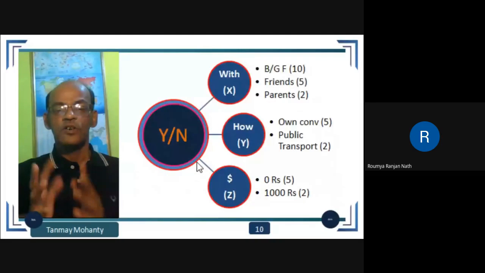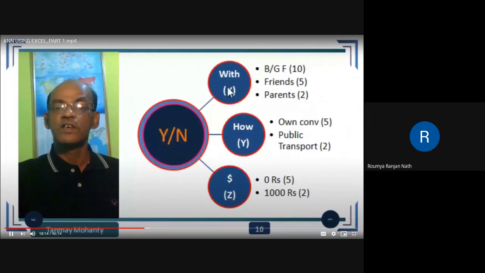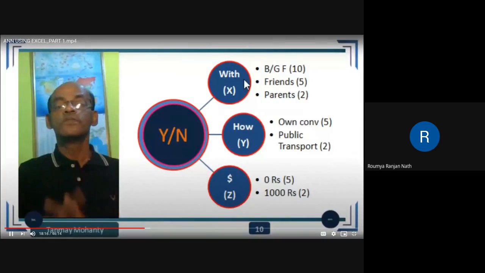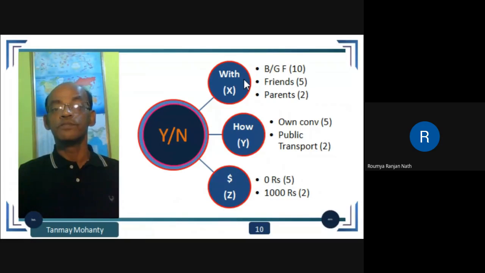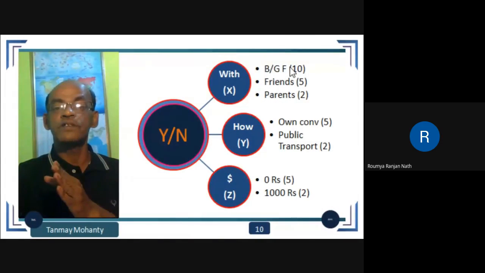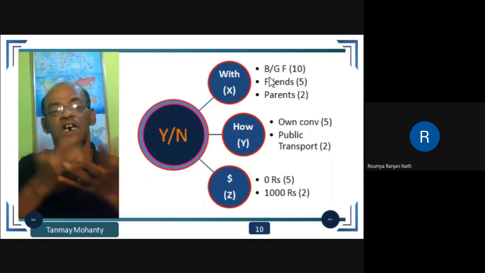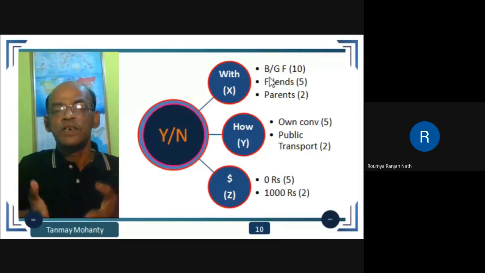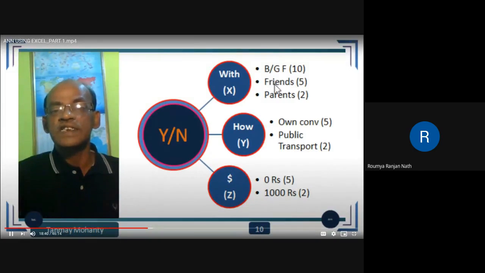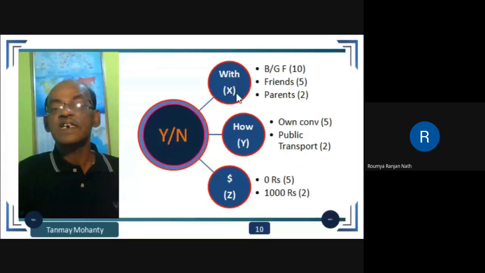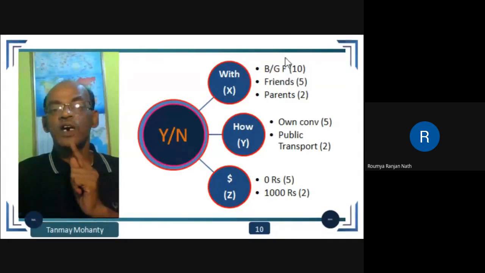Yes or no will depend on with whom you are going to watch the movie. With whom? We have taken three categories: one is your boyfriend or girlfriend, one is your common friends, one is your parents, and one is a neighbor. So this x takes a value of 1 if you are being accompanied by any of these. Otherwise it is 0.